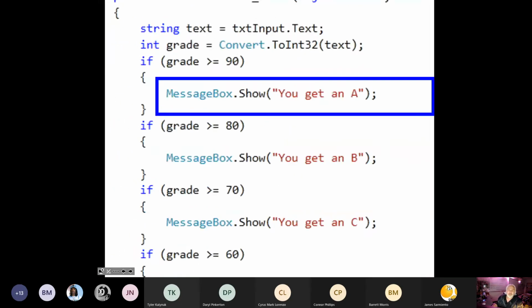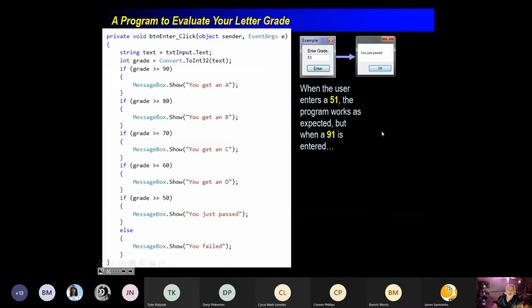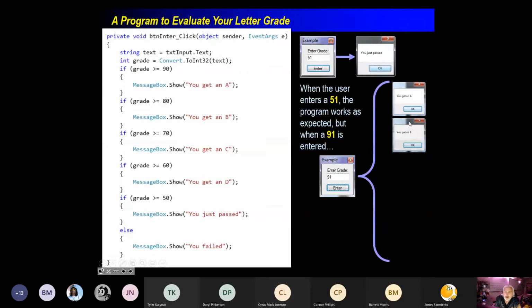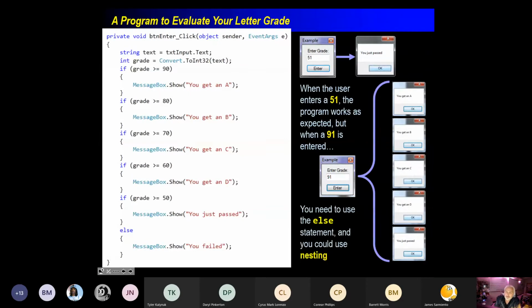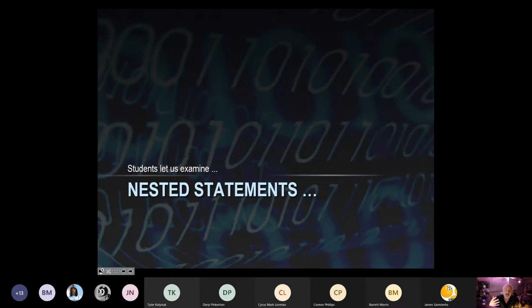But what happens when I type in a 91? Well, 91 is greater than 90, but 91 is also greater than 80 and greater than 70. So when a 91 is entered, all of those message boxes will show up, and that's not what I wanted to have happen. In order to fix this, I'm going to introduce the idea of something called nesting, or a nested if.